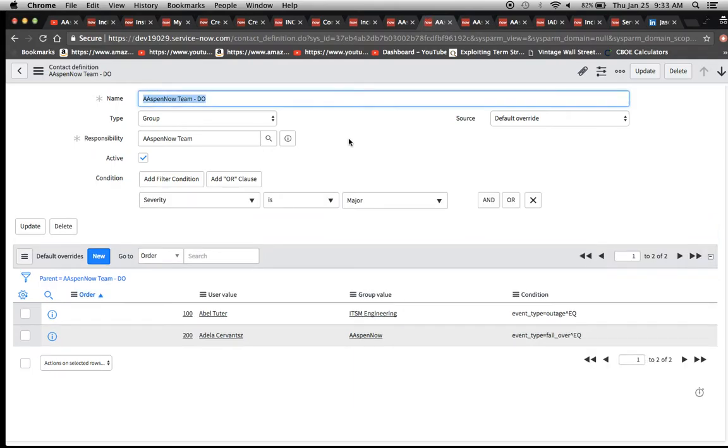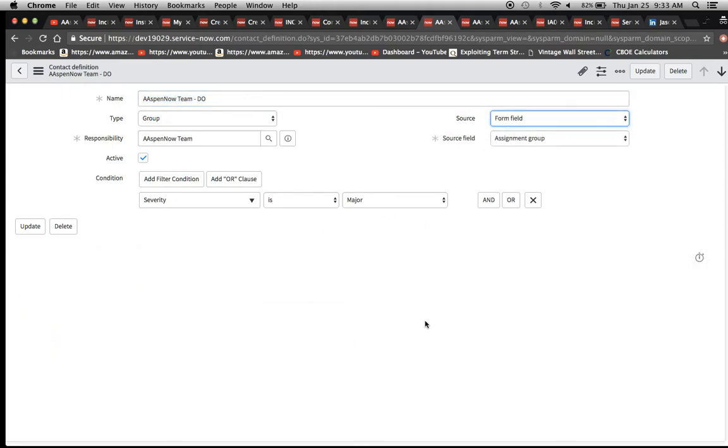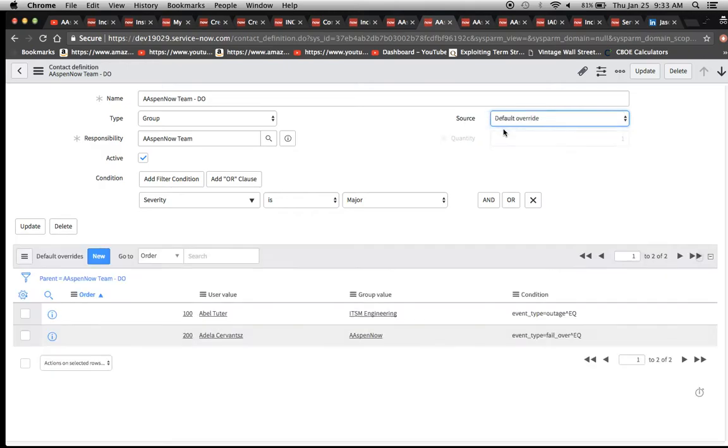So when we select default override, I'll show you what happens when we hit form field. See how the related list goes away? And if we were to hit none, there's going to be a quantity field that pops up here. And it's going to say this is the maximum amount of users or groups that you can have for this type right here. So I didn't do any that were none. I figured that was probably the easy one that you could do yourself. So I want to do something a little bit more complicated.